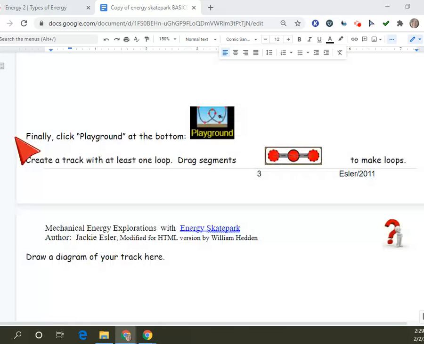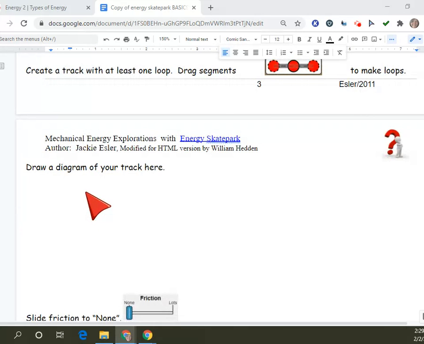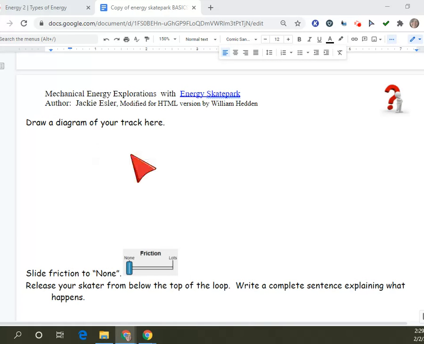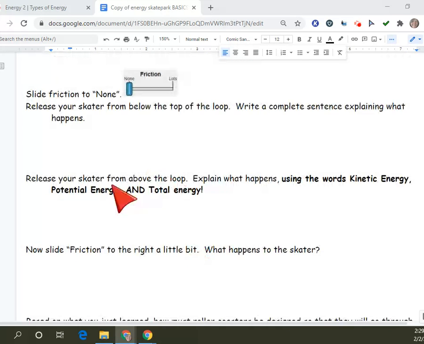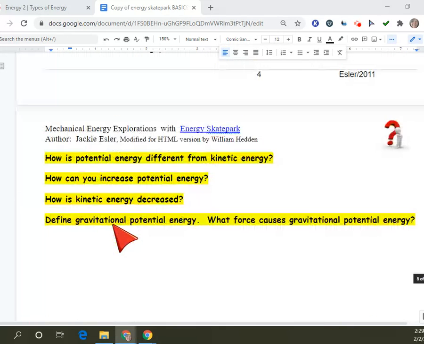All right, so it says finally click playground at the bottom and create a track with at least one loop. Drag the segments to make loops. I'll show you how to do that in a second. It says here draw a diagram of your track. You could just take a screenshot and put it in there, or you could even just describe it in words, and I'm kind of okay with that. But then you are supposed to answer these questions on your own.